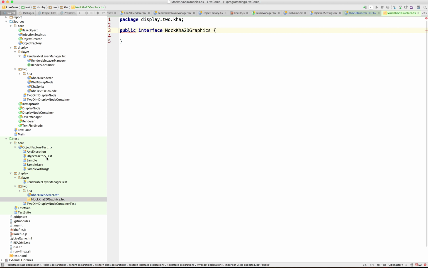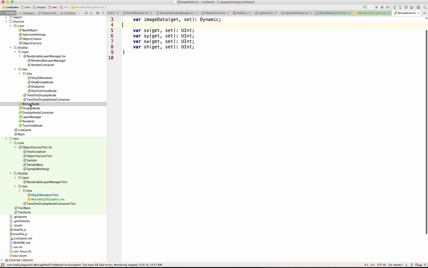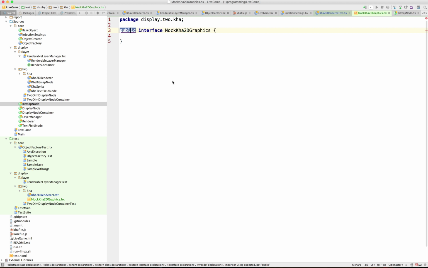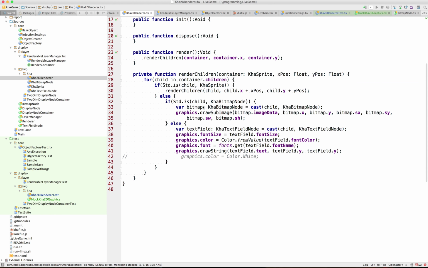Is that right? Oh, it doesn't even have public on it. Oh, that's embarrassing. Okay, so we have our mock 2D graphics. And what we're going to do is mock out all the stuff we need for this to pass its tests. So let's look at our 2D renderer. Looks like we're going to have a draw subimage.